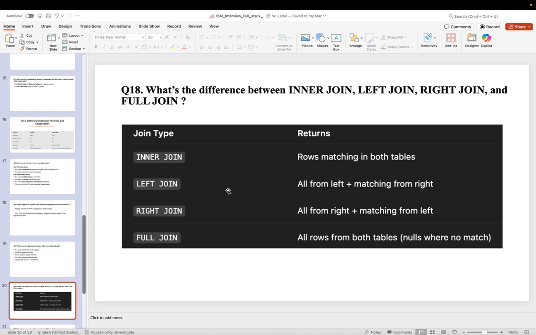Okay, for the right join, if you have two tables, then you get all the data from the right table, but only the matching rows from the left. And the last one is the full join, which gives all the rows from both tables, with null where there is no match. So this is also a very important question.